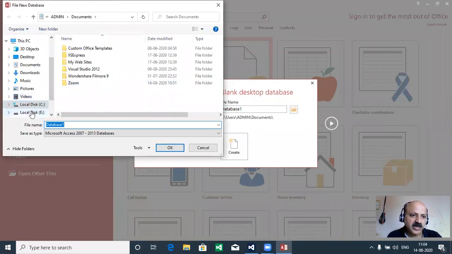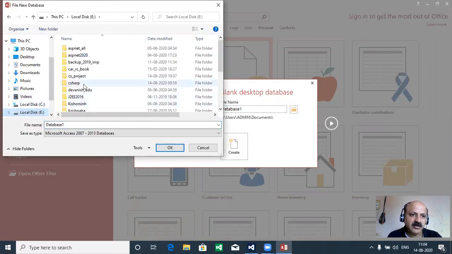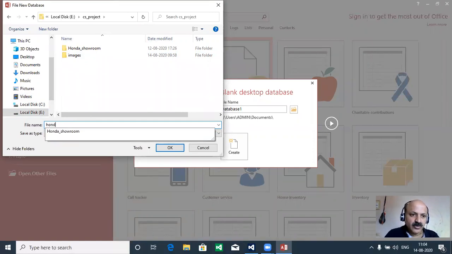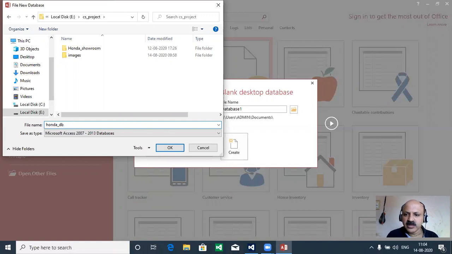So here in my E drive, in the computer's E drive, there is CS underscore project, that is the project folder, and we can save our database in that folder, and we can prefix our firm, institute, or project name. So here Honda, so I give Honda underscore DB, so we can get the idea. And we have to separate with an underscore, or you can also not give the underscore, that is also possible, but we distinguish these two words. So Honda underscore DB, so we can keep in mind that it is our project database.